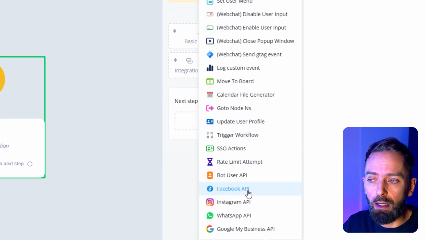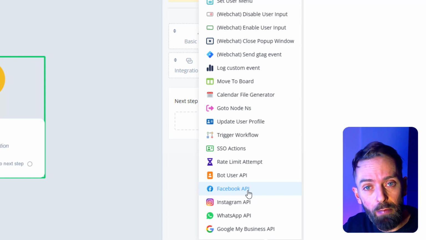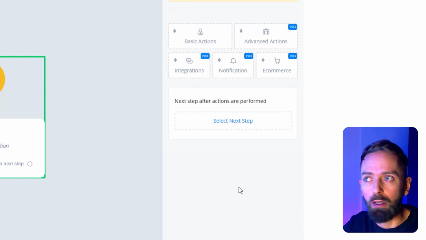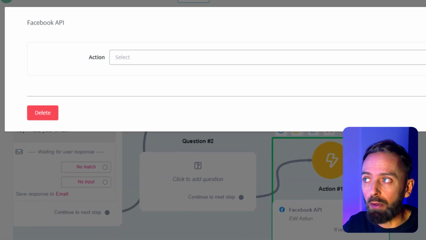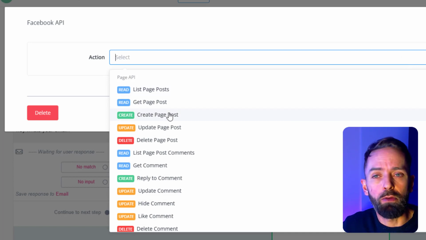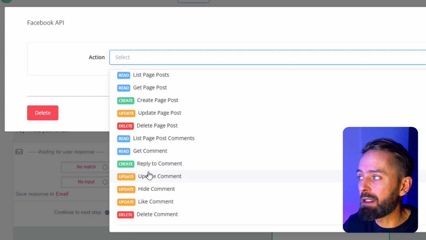So things like Facebook API, Instagram API, WhatsApp, and the Google My Business API, they all have their individual functions. If we just quickly take a look at the Facebook API here, this is the type of thing that you'll see, like this big drop down. Here we have the page API, so you can do things like listing page posts, getting page posts, getting comments, replying to comments, updating comments.